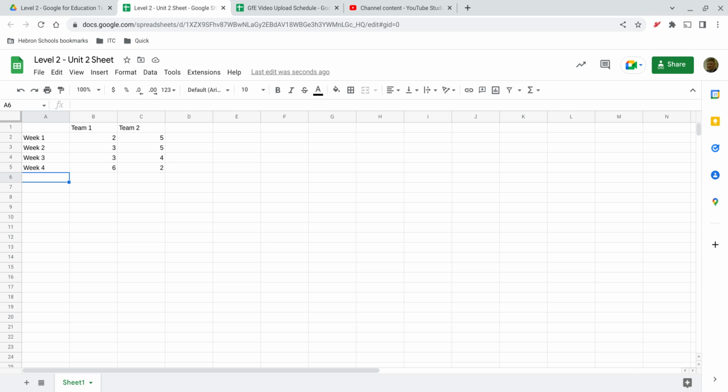There's two teams and they've been engaged in a 4-week-long contest, and weekly scores have been provided. Now if you want to add up, you can see who wins, but let's say we want to visualize how each team performed week to week.